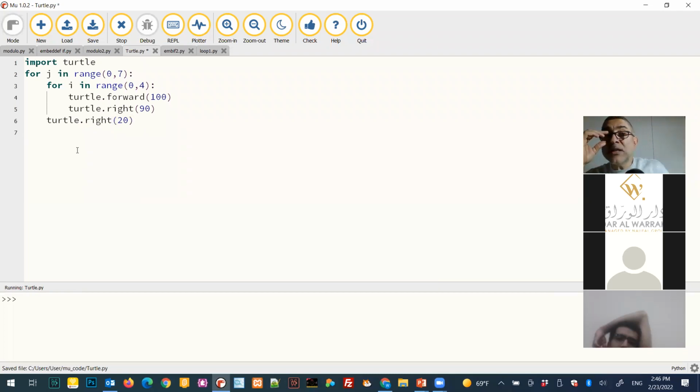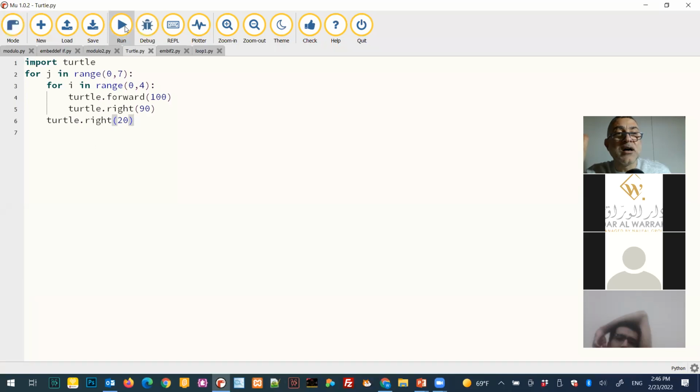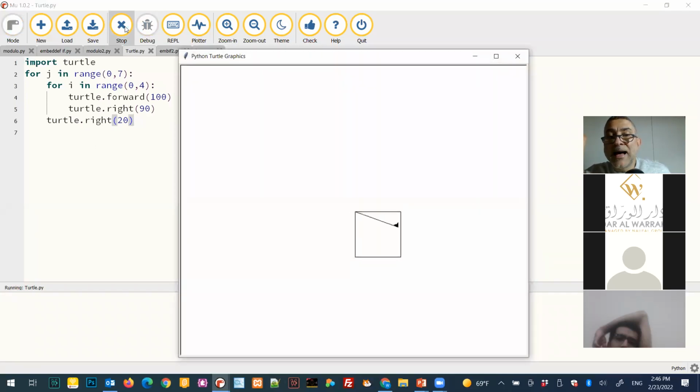Okay, so what will happen now, as simple, is that the bigger loop will turn 4 times in order to draw the square, and then at the end it will rotate for 20 degrees. Okay, so if I click on the start, look what will happen now. We have a pattern created by the embedded loop.